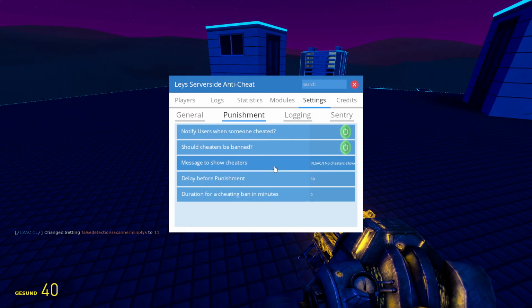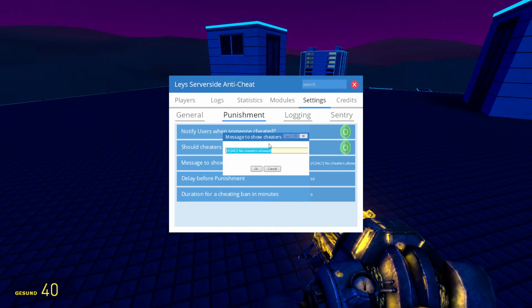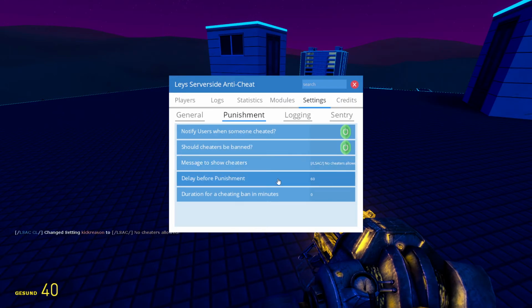We can change the message which is shown to cheaters. This message is shown whenever a cheater is being kicked or banned from your server, and by default it's just no cheaters allowed. But you can change it to whatever you like. You can also change the delay before punishment, even though I recommend leaving it at default. In general, I always recommend don't change anything if you don't know what you're doing. If you change things without knowing what you're doing, you're just messing everything up.